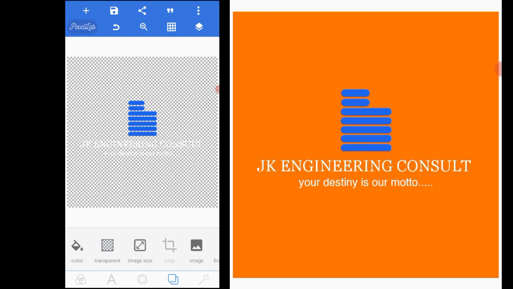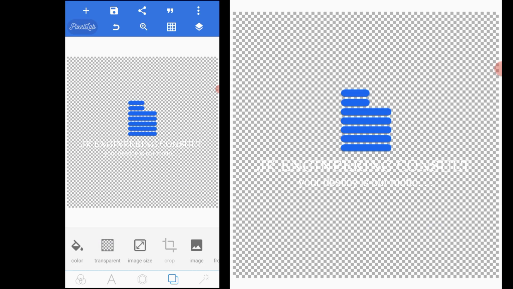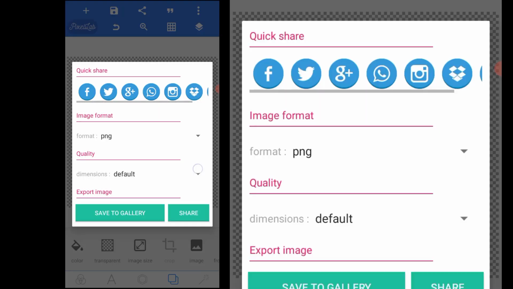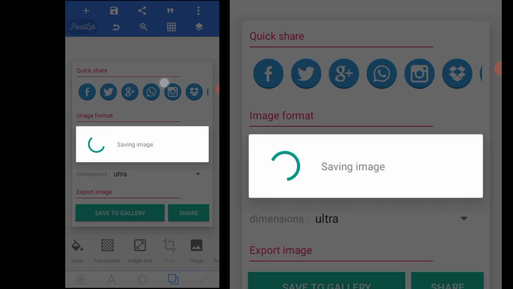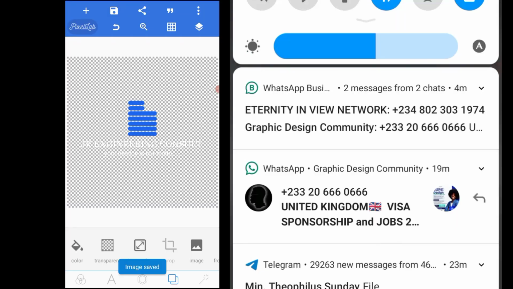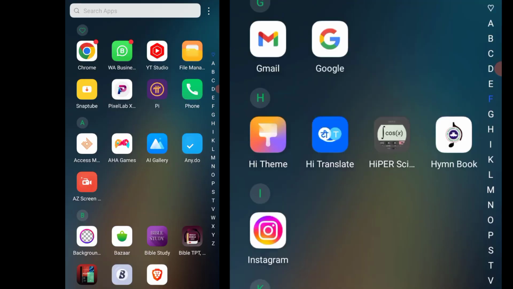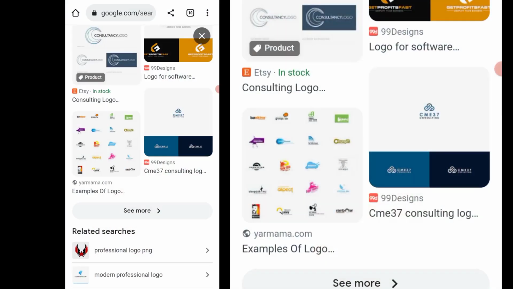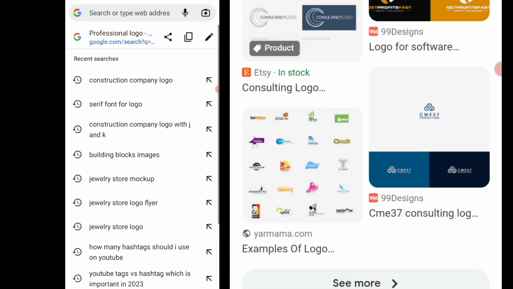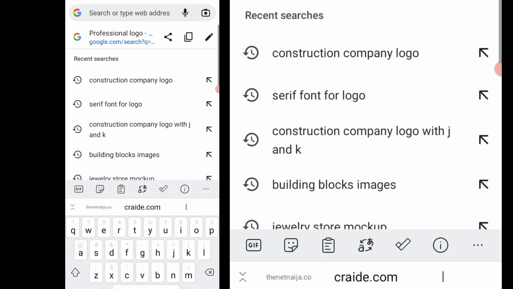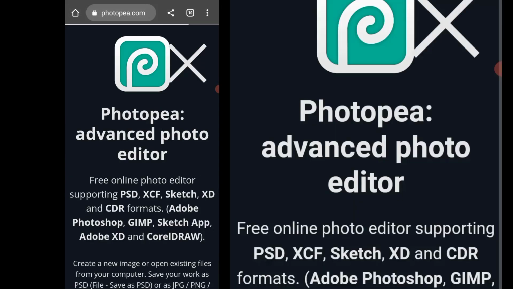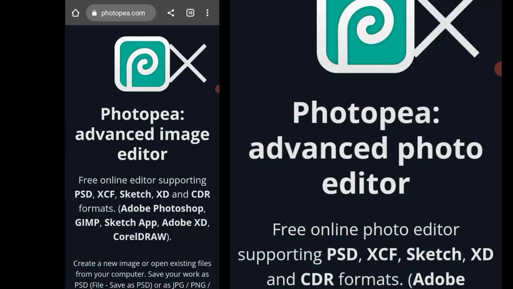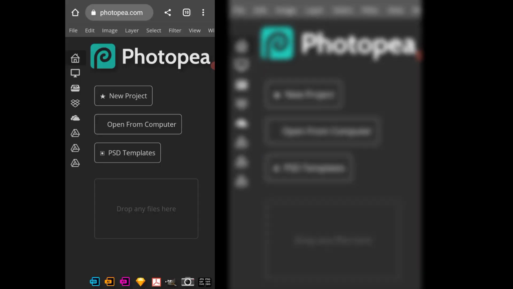I try to just maintain the color. Also, the next thing I'll have to do, okay, my data is on, is go to my browser and go to Photopea.com. So I'll click on this Photopea.com.